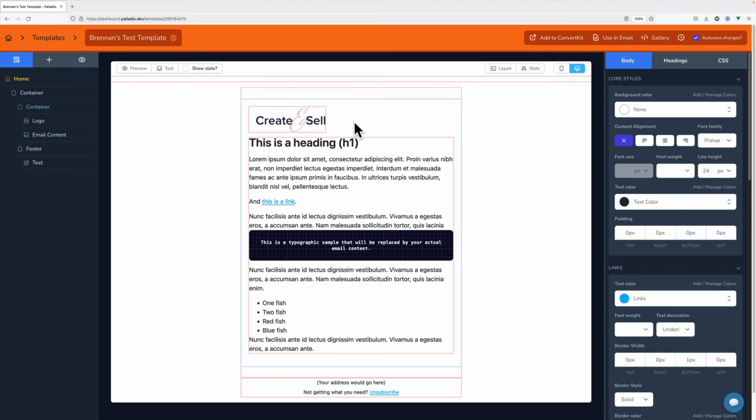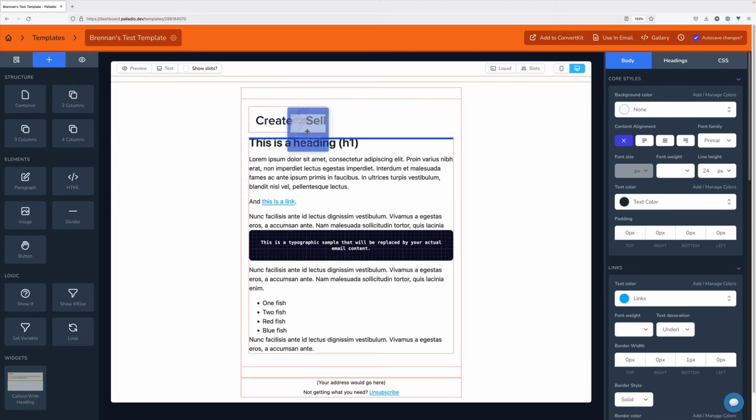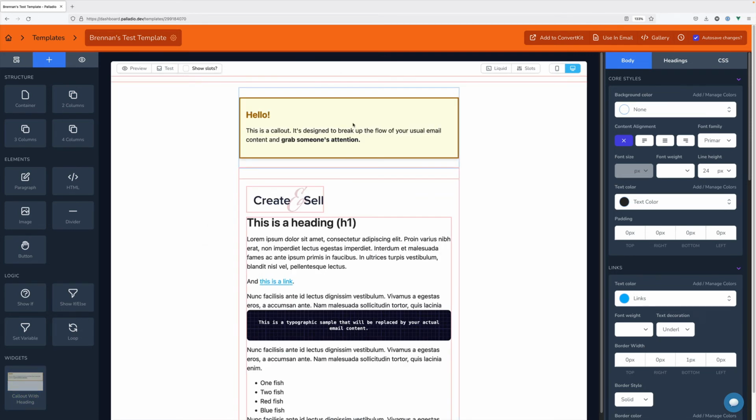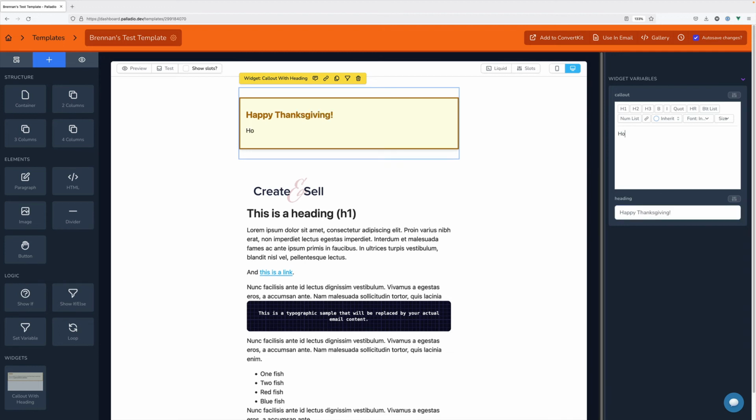Now, where there is a difference is now that we have this widget. Okay, so let's go back into the template. And I want to show you how you can use the widget that we've just created in this template. So let's say above the logo, we want to put this widget. I just drag it out here, and you'll see that we can configure the variables that are passed into this widget. So let's say it's Thanksgiving or something. So, happy Thanksgiving. Hope you and your family have a good one.